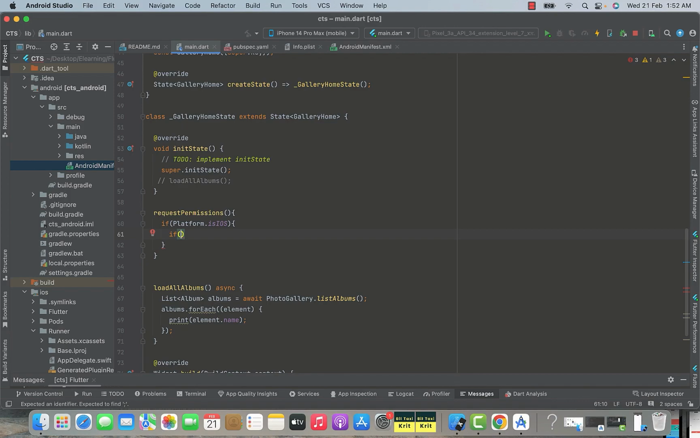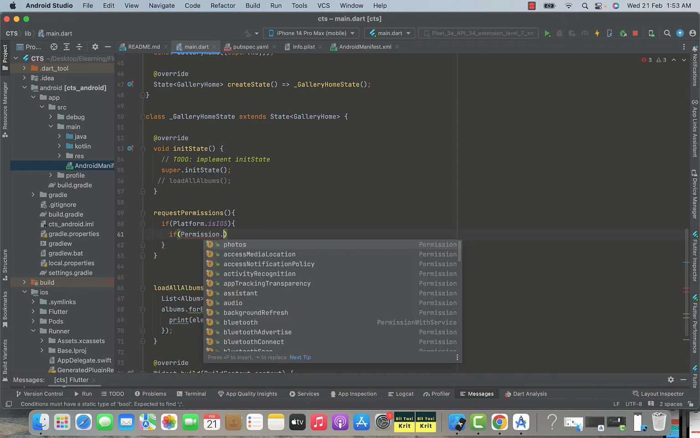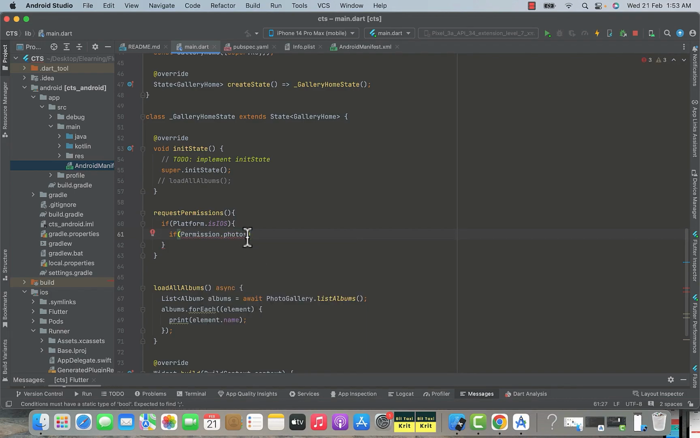So for iOS we need either the storage permission or the photos permission, and if any one of these two permissions is granted, then we can access the user data. Firstly, let's check or request the photos permission, and to do that we are going to use this Permission class, and it is present inside this permission_handler. And then we are going to use photos because we are looking for the photos permission.